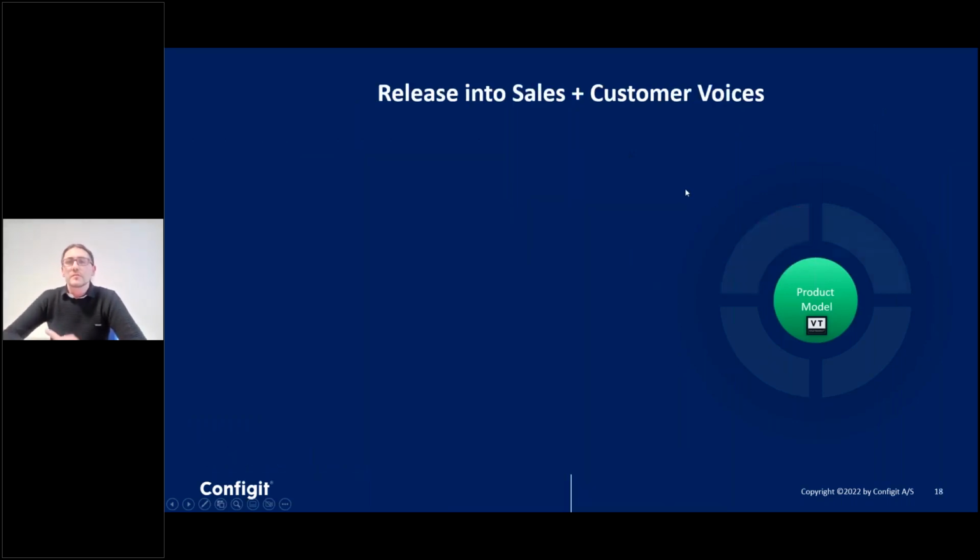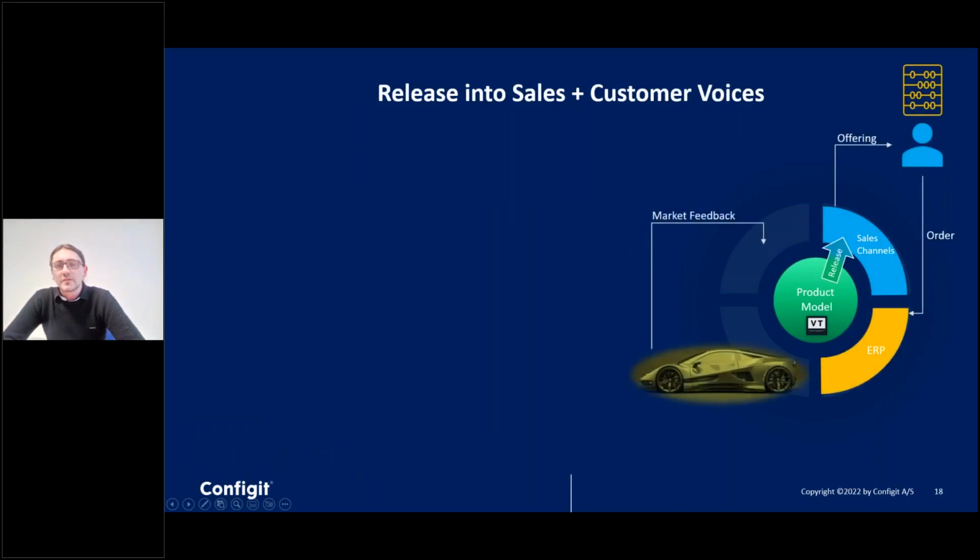Yeah, now we're kind of at the end of the story. We're releasing our product model into sales. So after we did a couple of loops in engineering, improving our design, we want to release this now as a product we want to sell. Sales can offer that in their own tool, CPQ, or it can be offered on web shops and websites in a self-service way, and the order can go into manufacturing.